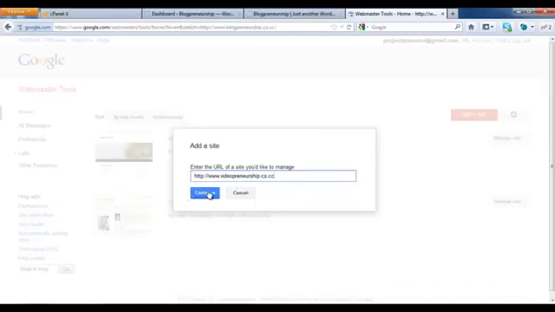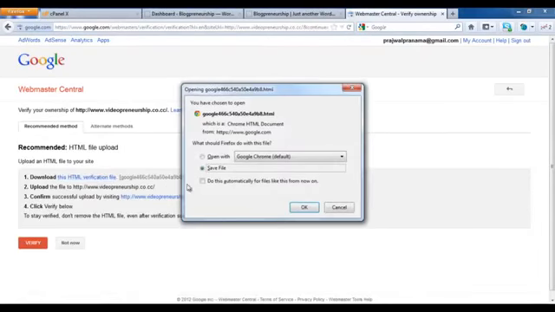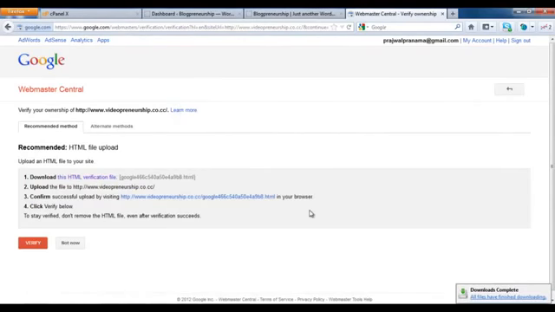Once you have done that, go ahead and click on continue. Next, it will ask you to verify if you're the owner of the website or the URL you typed in. In order to do this, you would have to download this file which says this HTML verification file. Go ahead and click on that and save the file onto your computer.